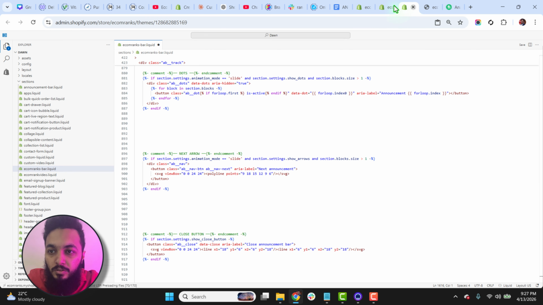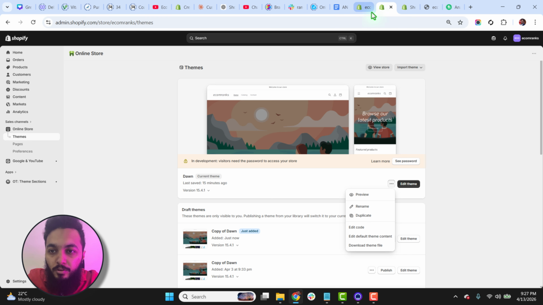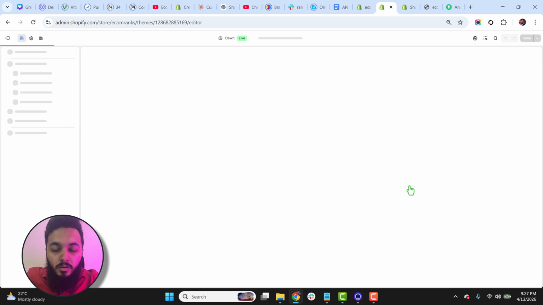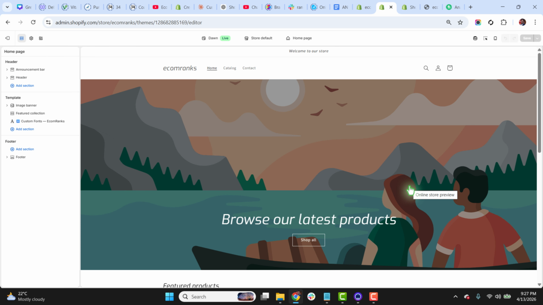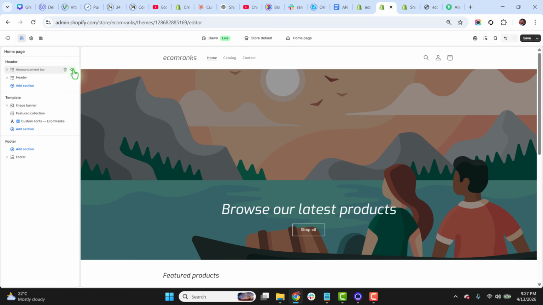Now just close it, and then we have to go back to the Shopify admin. Once we are on the Shopify admin side, click on this Edit theme button. Okay, so our theme gets loaded. This is the default announcement bar. We can hide it from here. Just hide it, and then click on this Add section button.